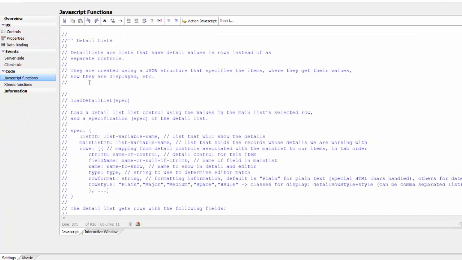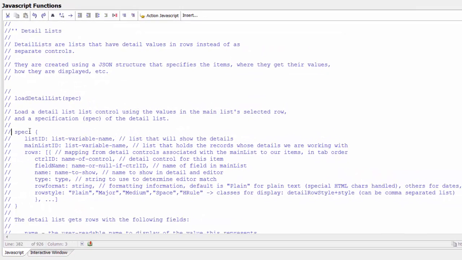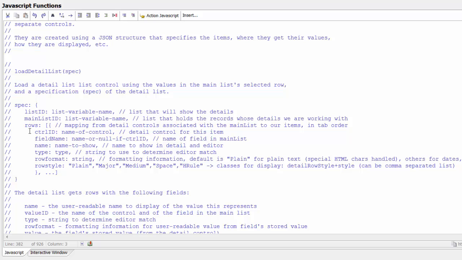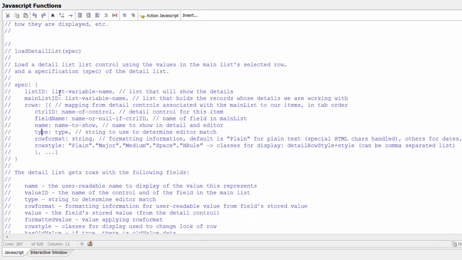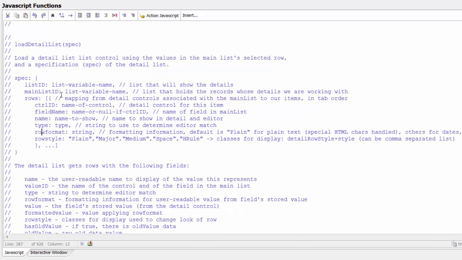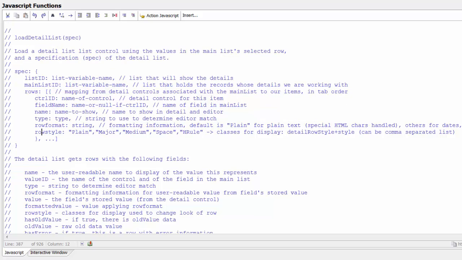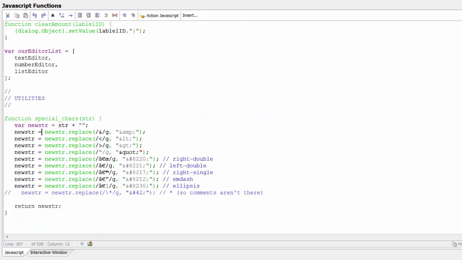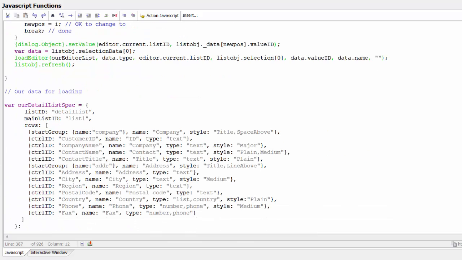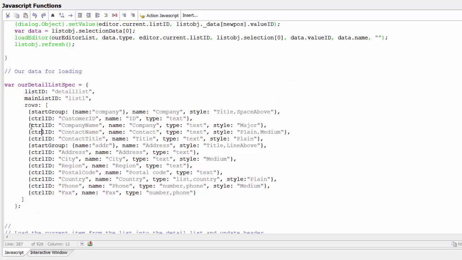Let's go back to the JavaScript. So this is loading the detail list. Okay, so we were looking, so you want it now to load the detail list. I have a specification of what it is, which basically we'll look at that spec. The spec is right here. It's the detail list. The main list it's getting its values from is list 1, and here are the rows. There's the start group, it's called company, is the name, company.